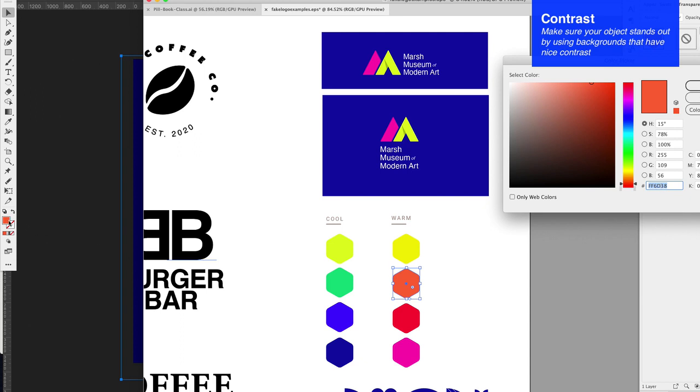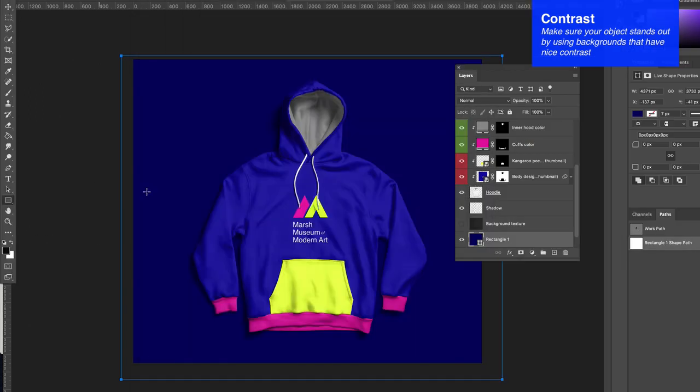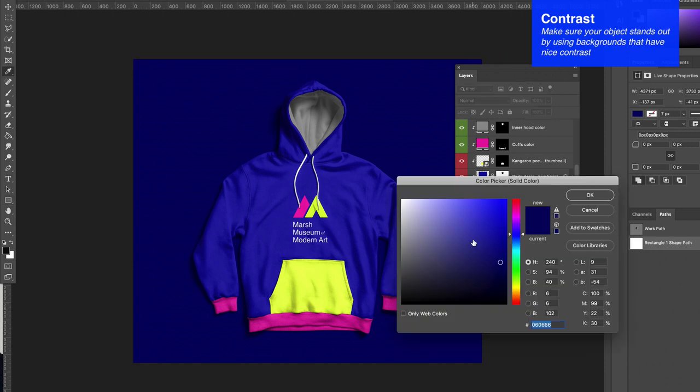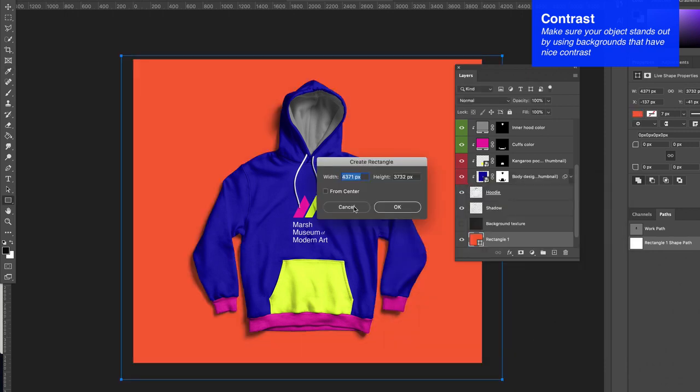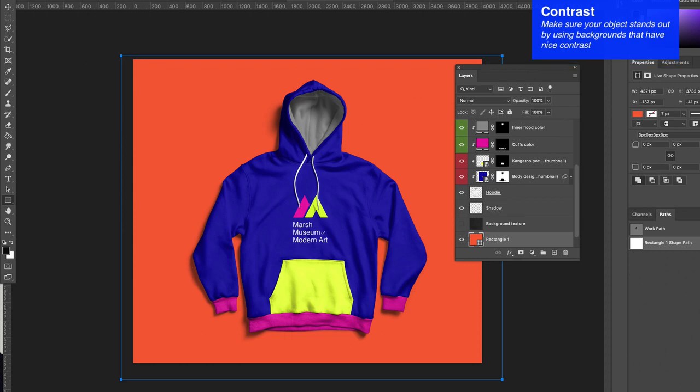So just double click the swatch over here, get a copy and get my hex code, and let's see if I can't change this color super quick. Paste it in there. And now we have a really bright orange to really be high contrast with the object. So let's add a little bit of a branded element here.